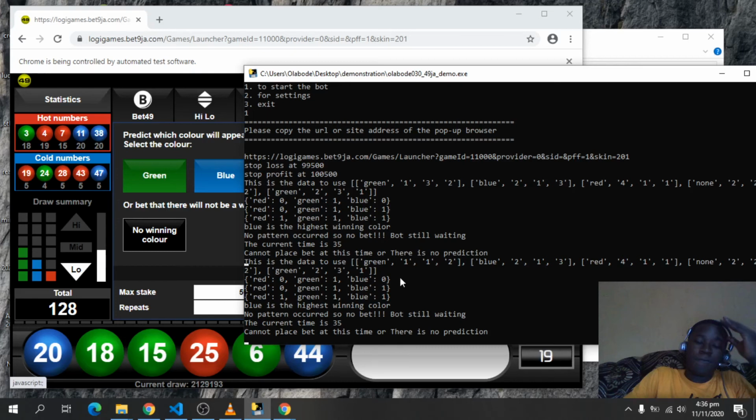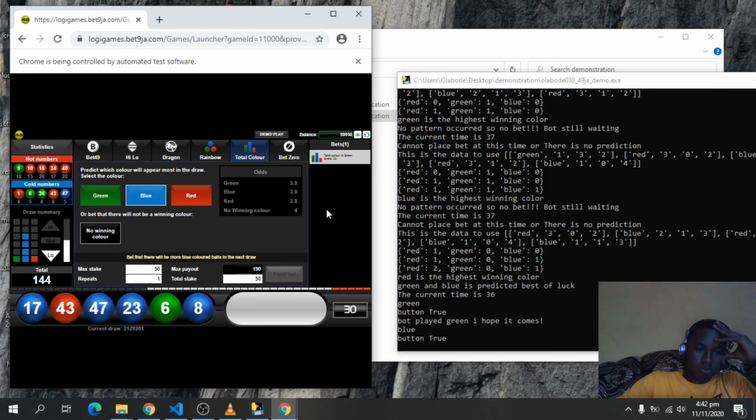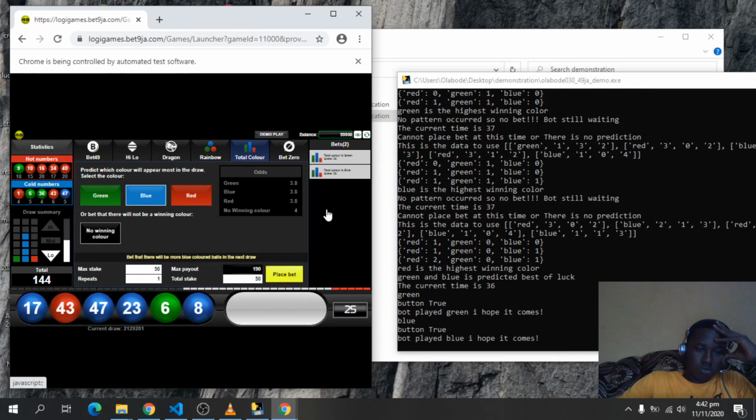So there is nothing like martingale here. When you lose, it doesn't multiply any stake. We wanted to add that, but I just decided not to include it. So the stake is constant. So it finally placed a bet. Let's see the result. So that's it. As you can see, it's won.